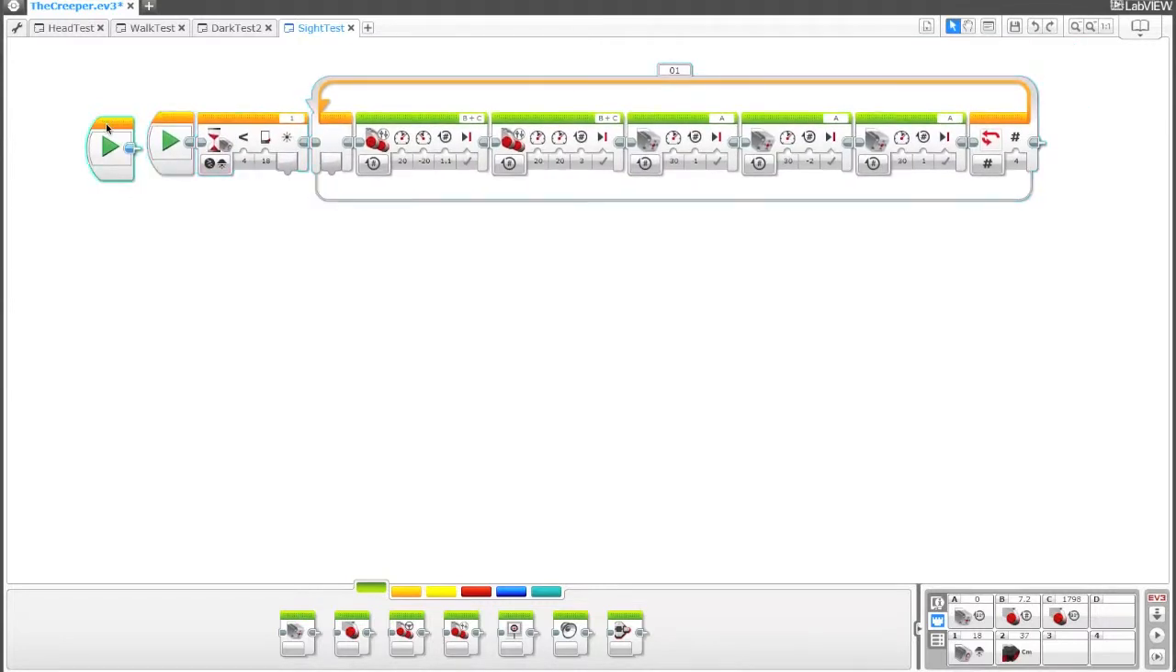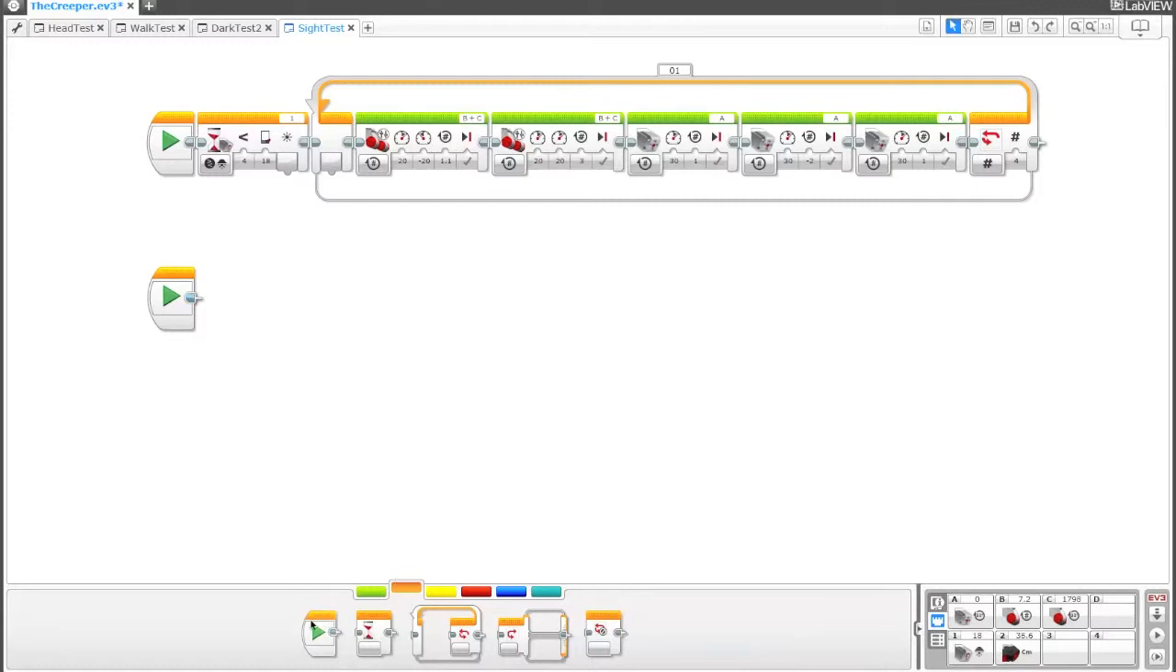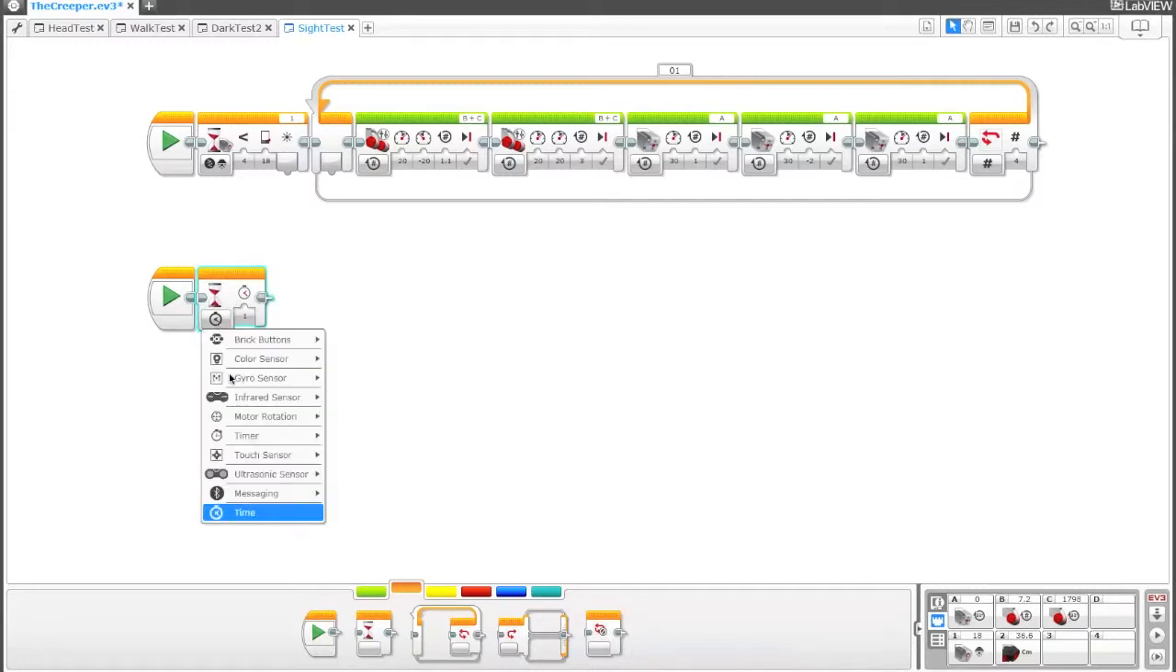And we'll keep this one up here and we'll do something a little different. We're going to use a secondary start block. If you accidentally deleted your start block, you can find it under flow control right there. So the first thing we want to do, we want to use this ultrasonic sensor. We want it to do something different based on how close your creeper is to something. So we're going to select that wait block down there under flow control. I'm going to set it for ultrasonic sensor.